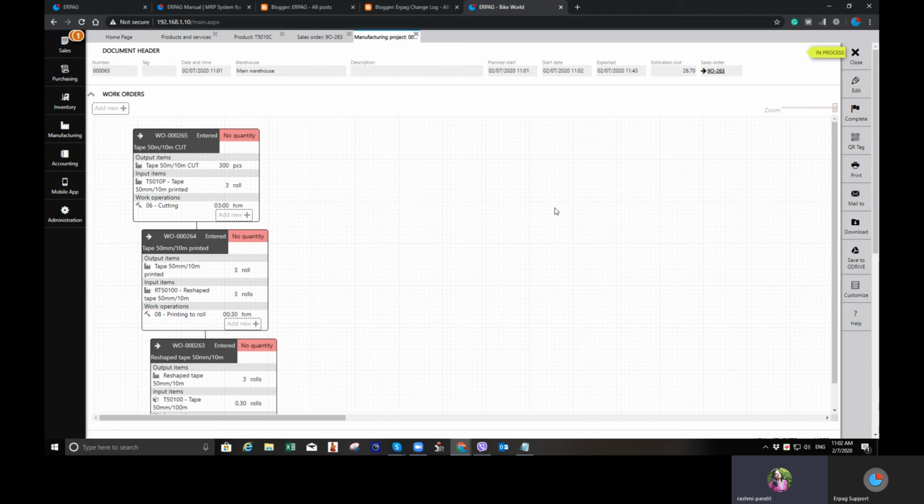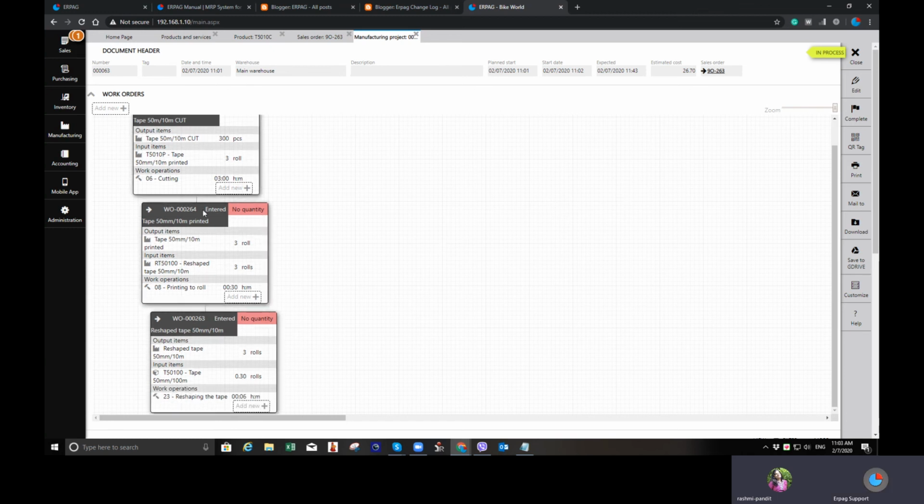Or whether we'll see all three of them over here or not. Yes, all three work orders are here. You can see that there are three different work orders.